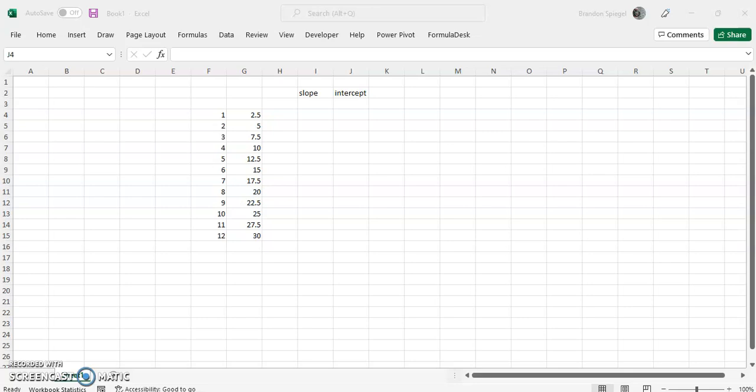In this tutorial, I want to show you a couple ways that you can calculate the slope and intercept in Excel. So the first is using functions, and the second is using graphs.